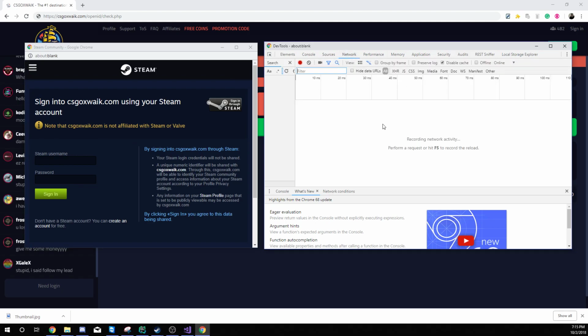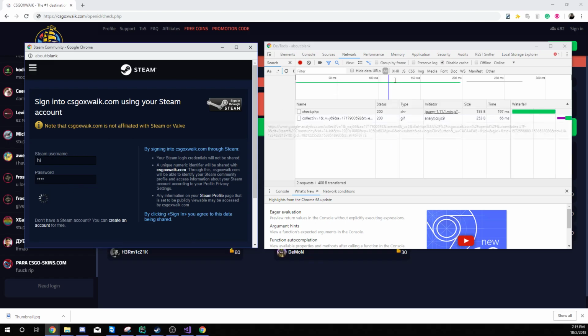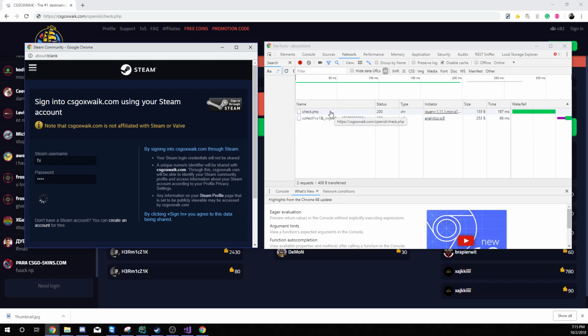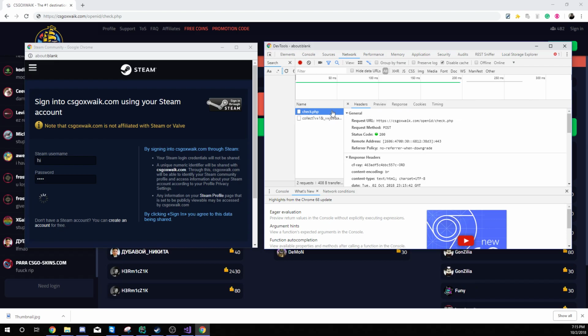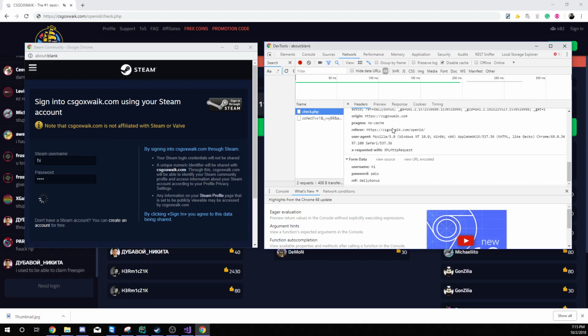Okay, so now what we want to do is go over to network, and we're going to type in a random username like hi, then pals, and then we're going to send. Right here we can see there's this request called check.php, and we can scroll down a little bit and see form data, and there's my information. Even a referral, which is getting sent to them.